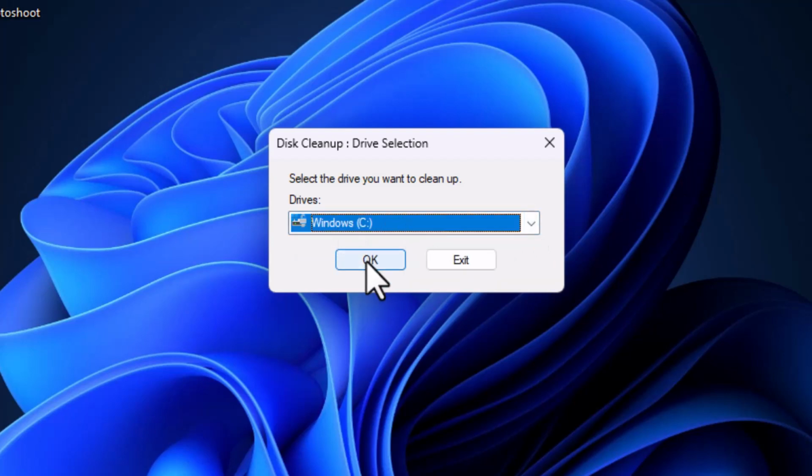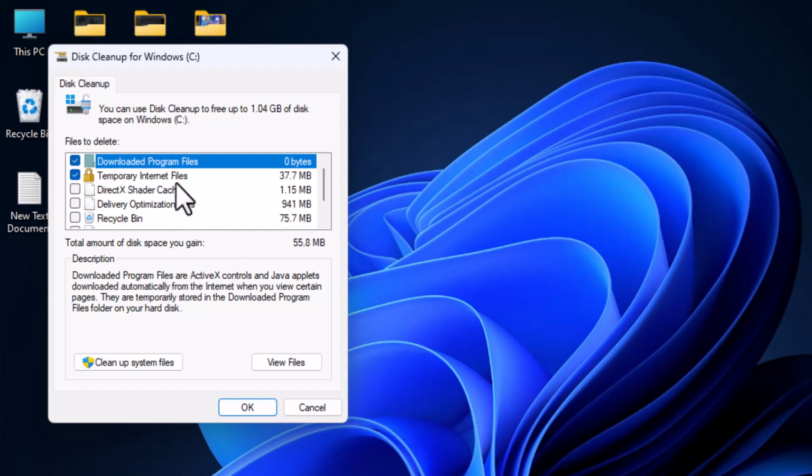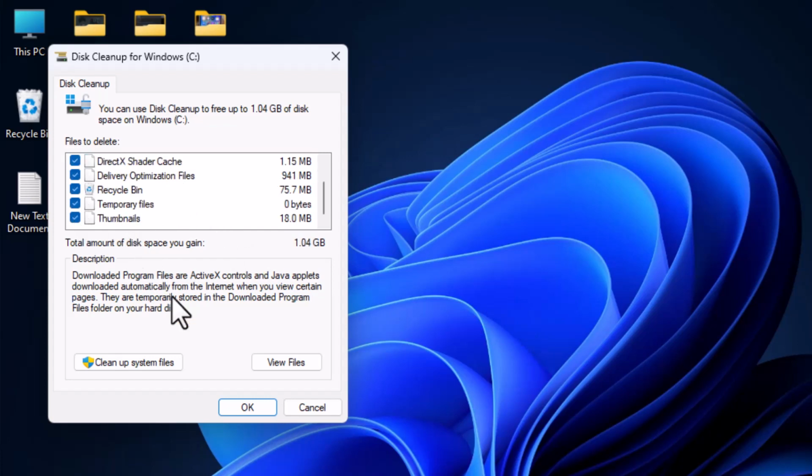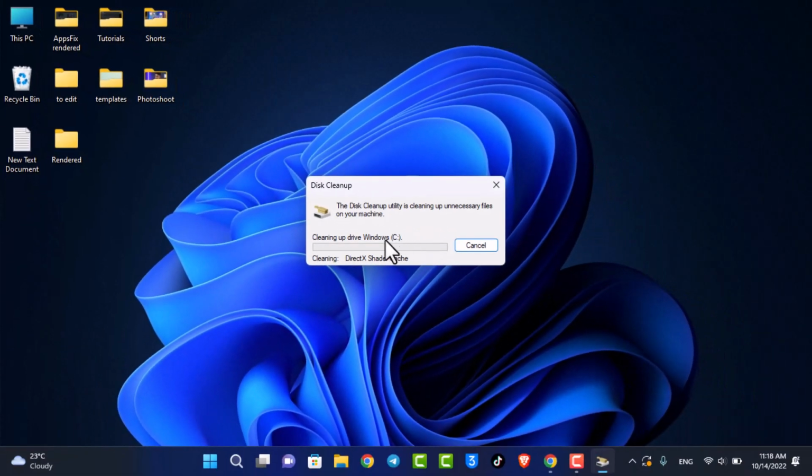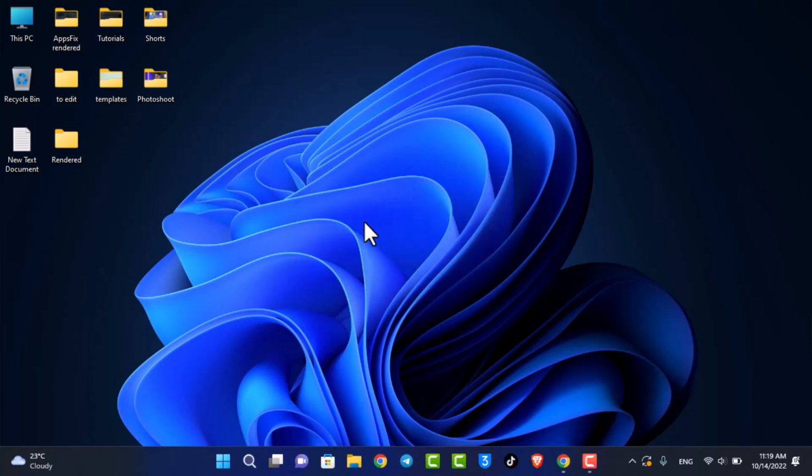First of all, we will select the C drive. We'll select it, and you can see all these temporary files over here. We will delete all these temporary files, hit the OK button over here, and then select delete files. As you can see, it says cleaning up drive C. So after this is done, go ahead and repeat the same for drive D or any other drives which you have on your computer.